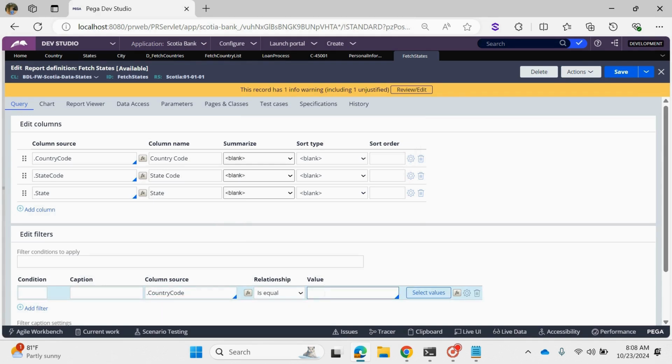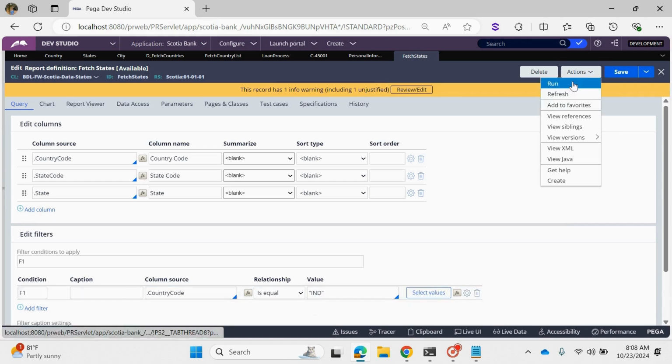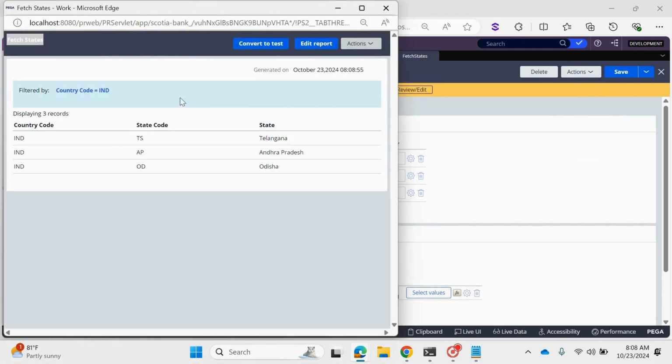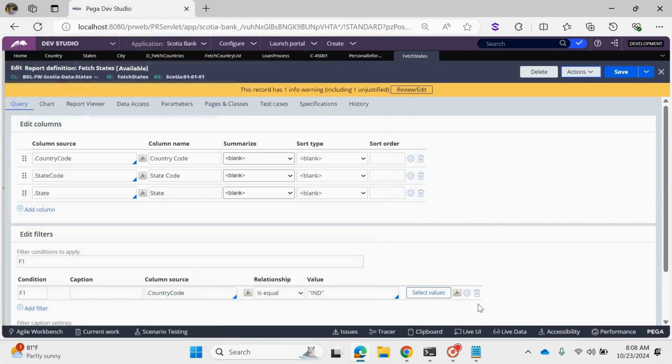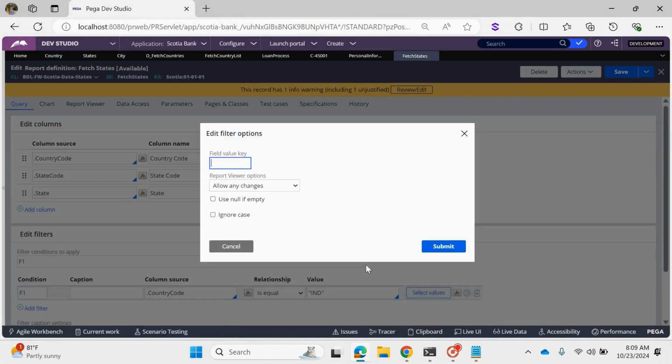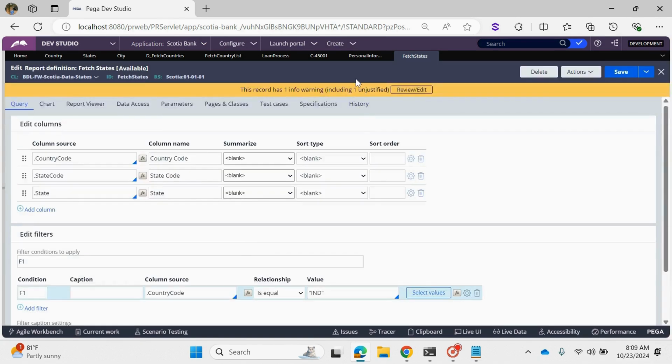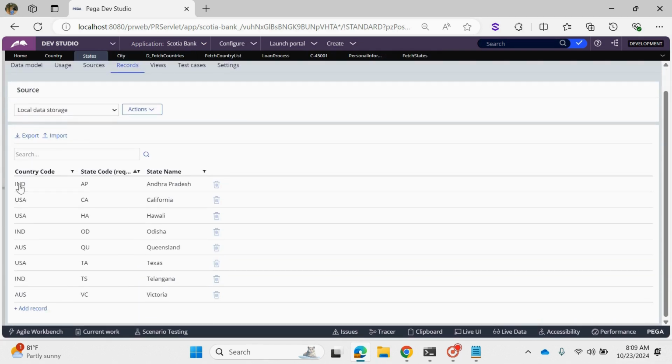And here, if you directly give a hard coded value, let's say IND, and when I save it, it's going to give the results, we'll see how it shows. It is going to give the results, right? Once you click on this gear icon, you have two options. One is use null if empty, and another one is ignore the case. Let's say in the backend states data, you can see the country code is present in capital letters.